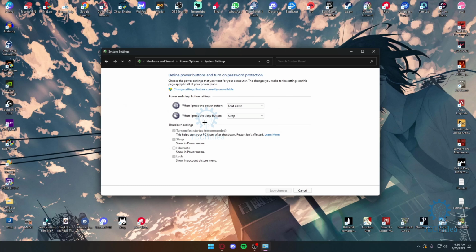So my power option has this checked in by default, but normally what you'll have is you won't really have this turn on fast startup selected. So what you want to do is basically select it and then save changes.